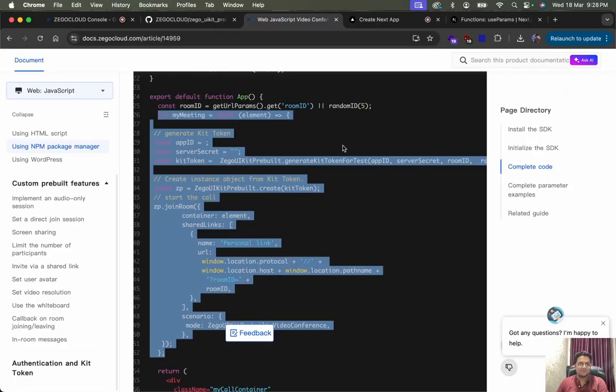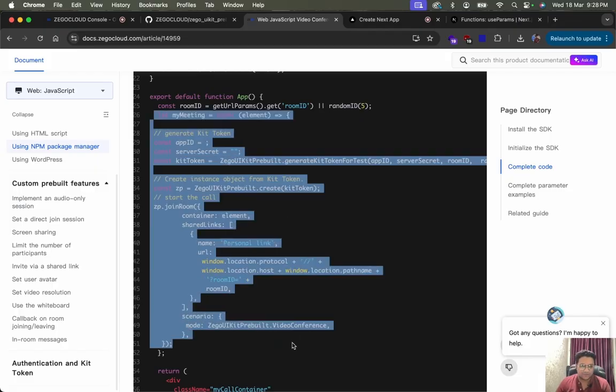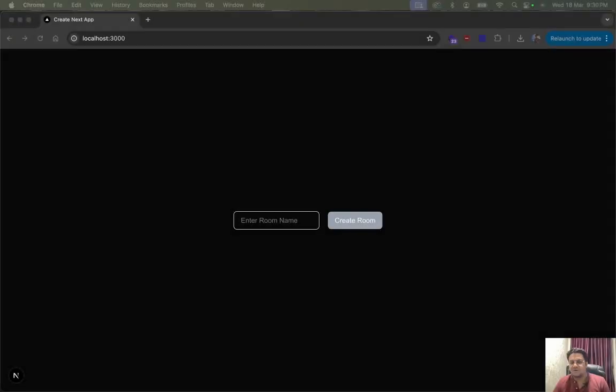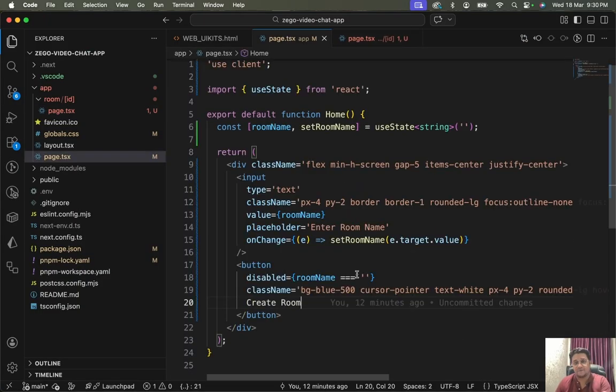So see how simple it is. It is already pre-built. So just copy this, pass your parameters, and it's done. So we have seen the integration was already working. Now let's do this with functions, like where we were discussing creating a room name and then navigating that user to that particular name.